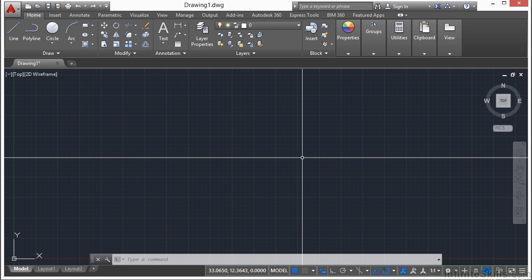Now, there are many ways to output your CAD drawing. One is to print to paper. The other is to output it to an image file. Many people use PDF files to share documents electronically. In fact, it's extremely common.